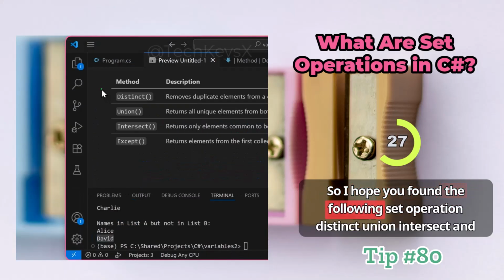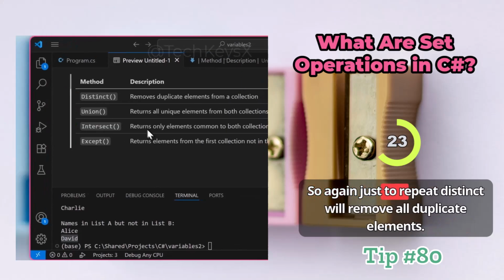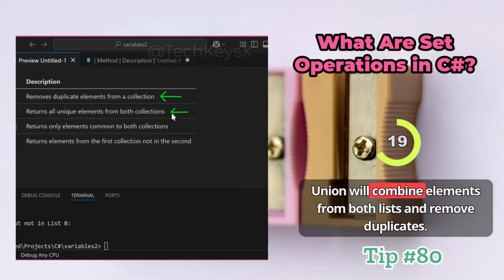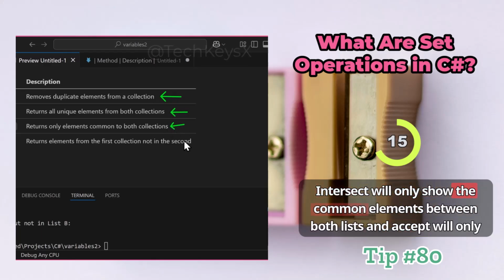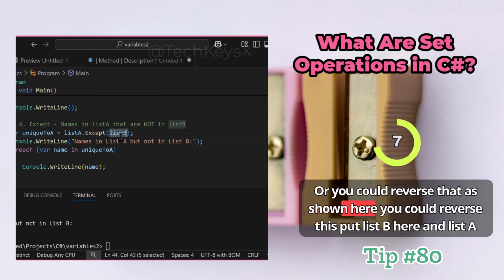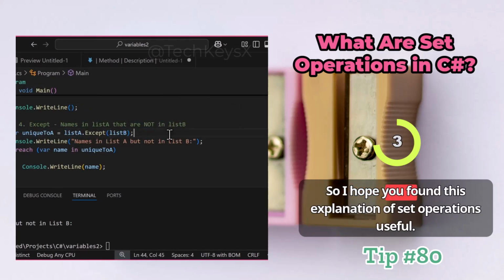I hope you found these set operations useful: distinct, union, intersect, and except. Just to repeat, distinct will remove all duplicate elements. Union will combine elements from both lists and remove duplicates. Intersect will only show the common elements between both lists, and except will only show elements from the first selection that are not in the second. Or you could reverse that as shown here: put list B here and list A there. I hope you found this explanation of set operations useful.